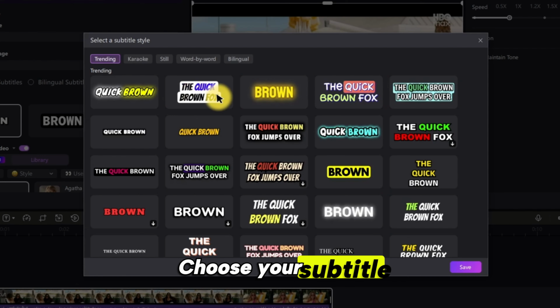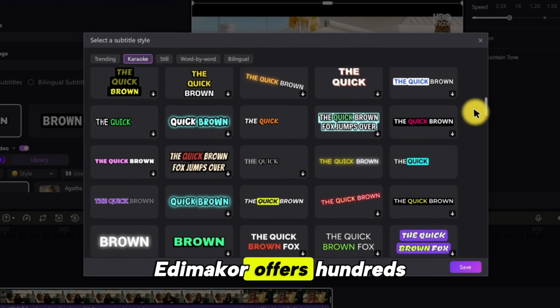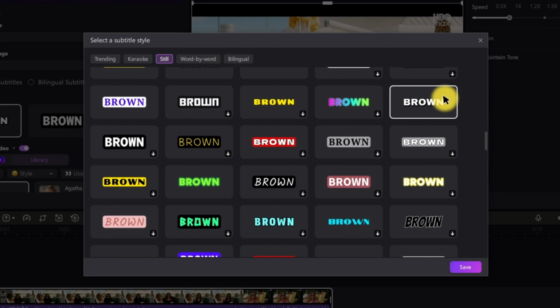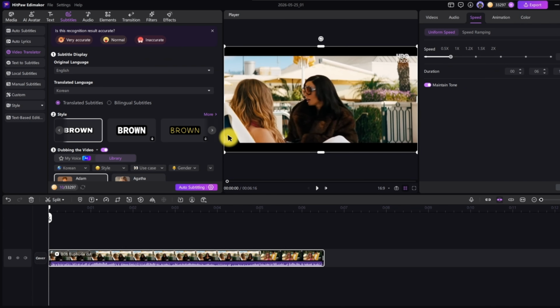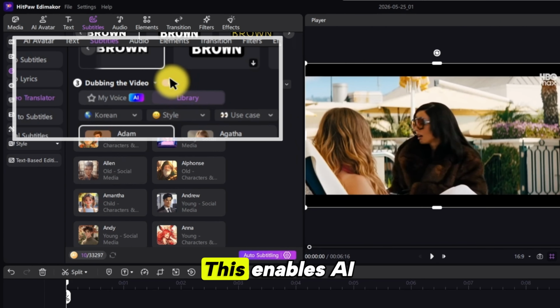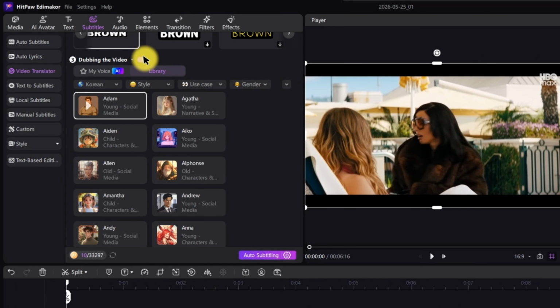Next, choose your subtitle style. Edimakor offers hundreds of cool presets. Here is the key part. Toggle the dub video switch. This enables AI voice dubbing. You have two ways to choose the voice.